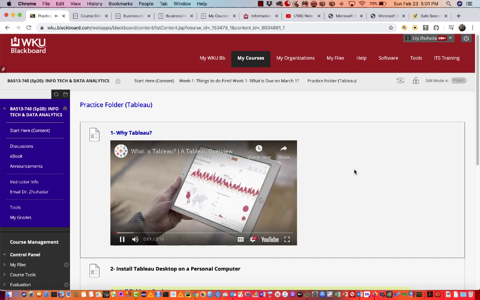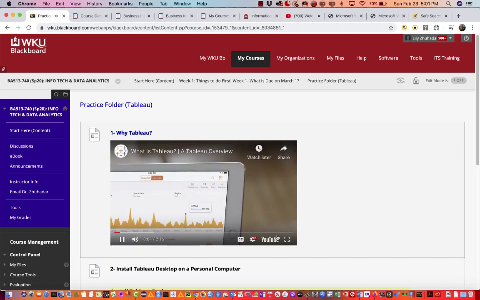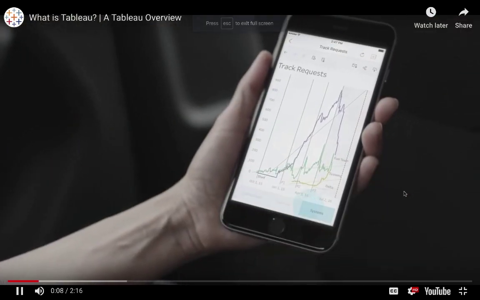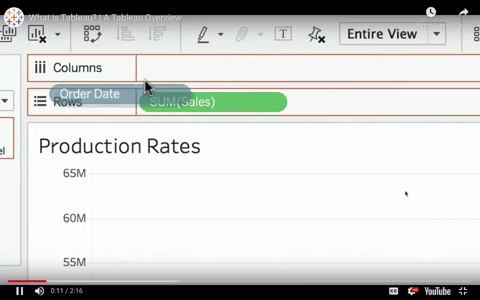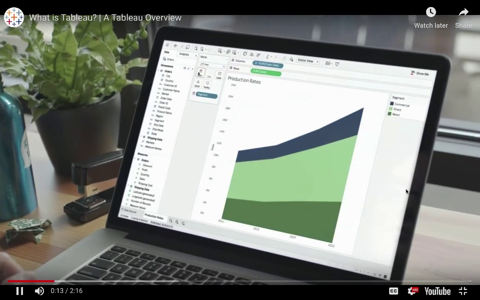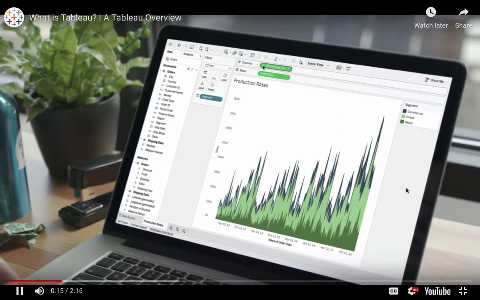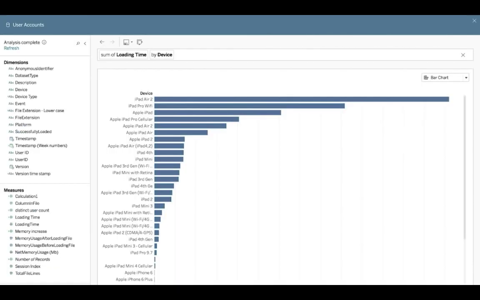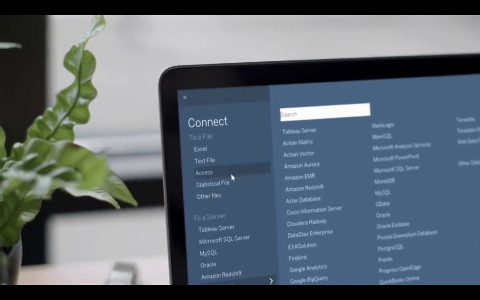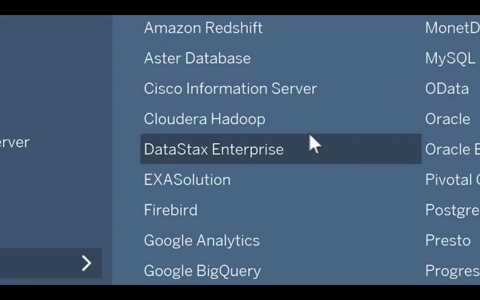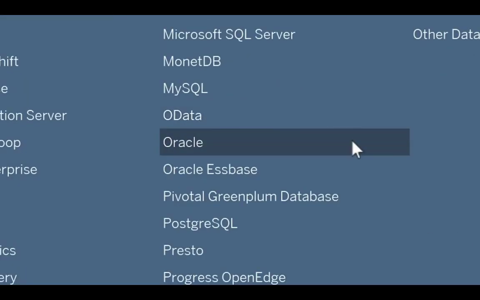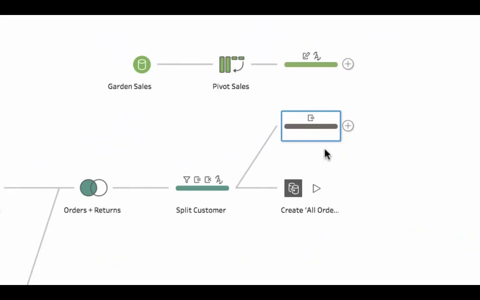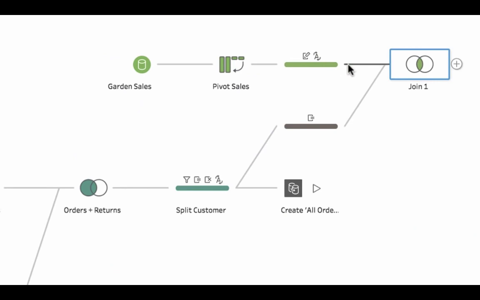Tableau empowers everyone to see and understand their data. It's business intelligence for your entire organization. Explore and analyze data in seconds. Just drag and drop to discover trends and outliers. Or use natural language to go from question to answer in an instant. Connect to the data you care about, whether it's a spreadsheet, database, or big data. Access data warehouses or cloud data. Tableau Prep helps you quickly and confidently transform and shape your data for analysis.